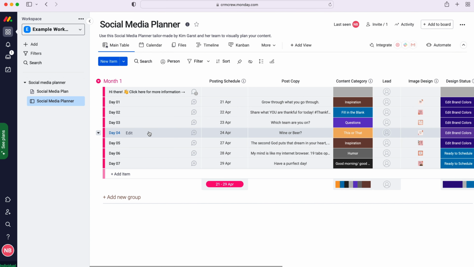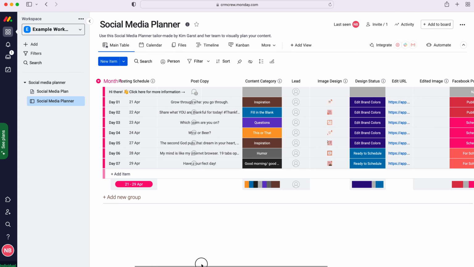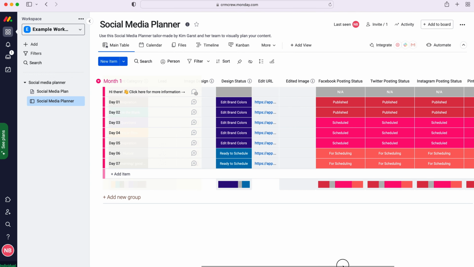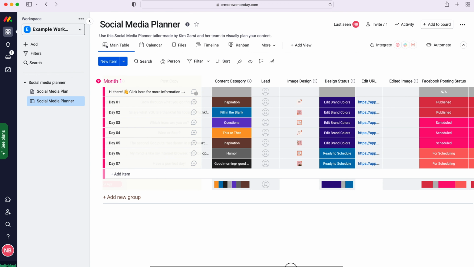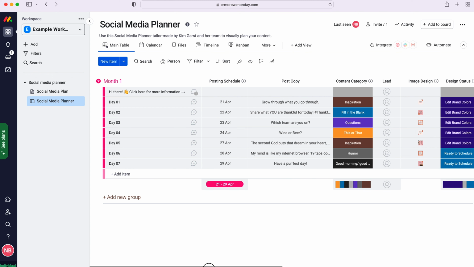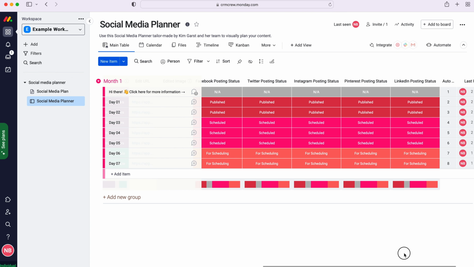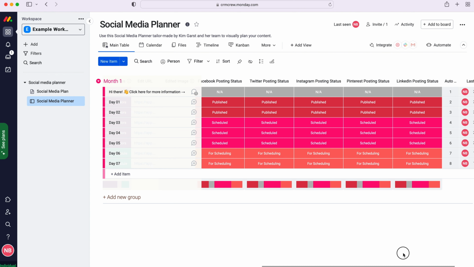So now that your board has loaded up on the monday.com screen, as you can see here, we have our social media planner. Now this is where we can manage all of our social media posts that are going out for the month, and we can go ahead and create new months as we work down. And this is a brilliant tool. There's so much information that we can collect for our posts. We can see the design status, the content category, the post copy, and the posting schedule as well. Again, if we scroll across, we can see where we're posting them on Facebook, Twitter, Pinterest, etc. And you can manage all of these really, really easily.